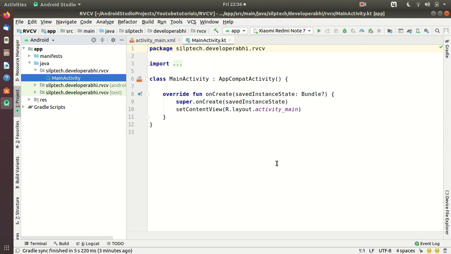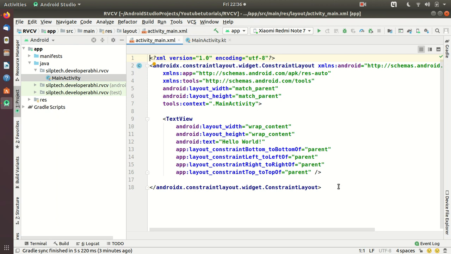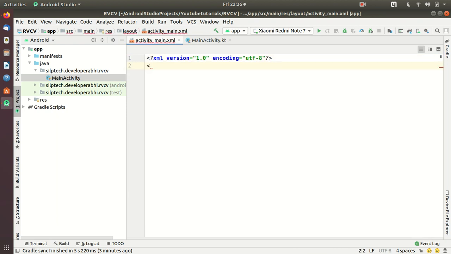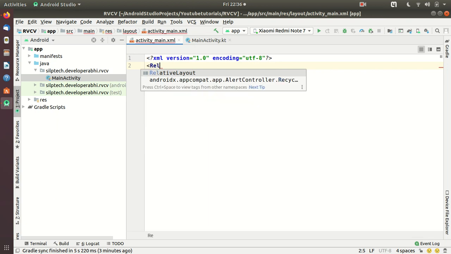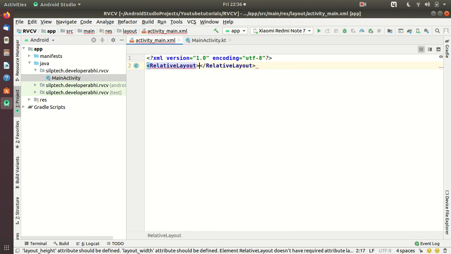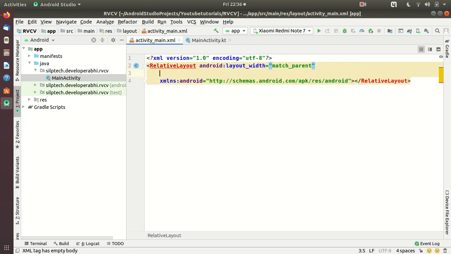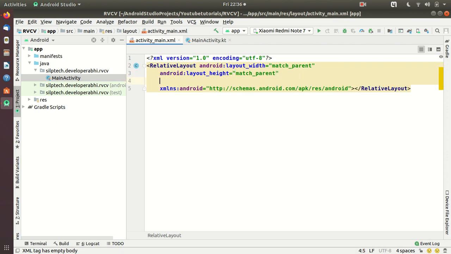Well, I'm going to create a simple application in MVP pattern as we did earlier and implement our required components here. So let's go to the layout, activity_main. I'd like to clear this out and initialize a relative layout or a linear layout. Let me do relative today. I need a width, height. Okay, that's all.